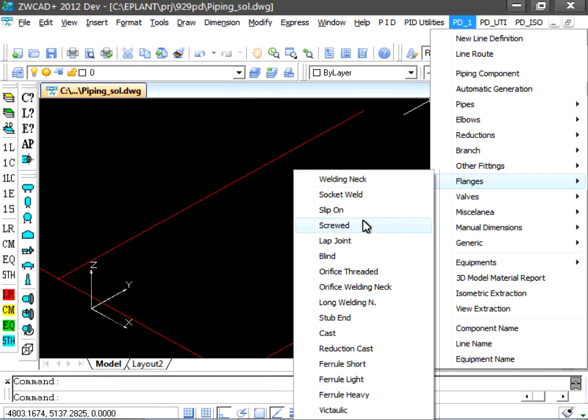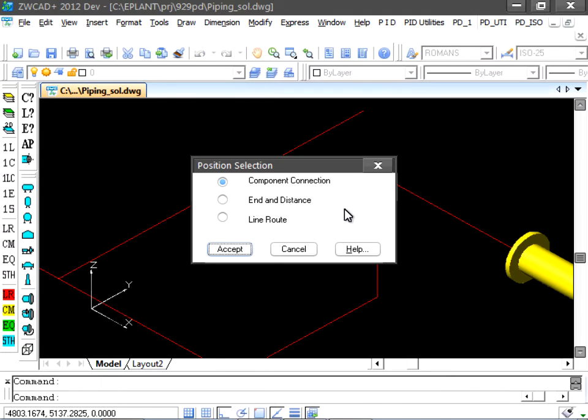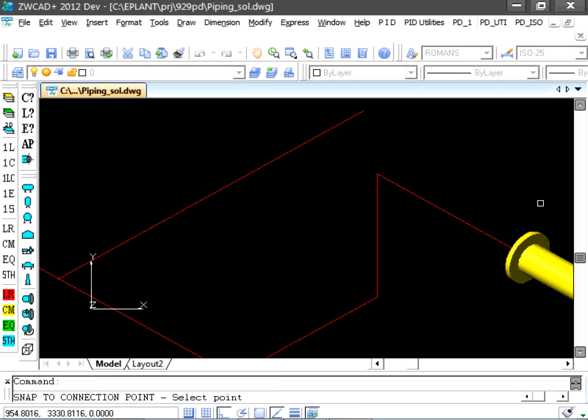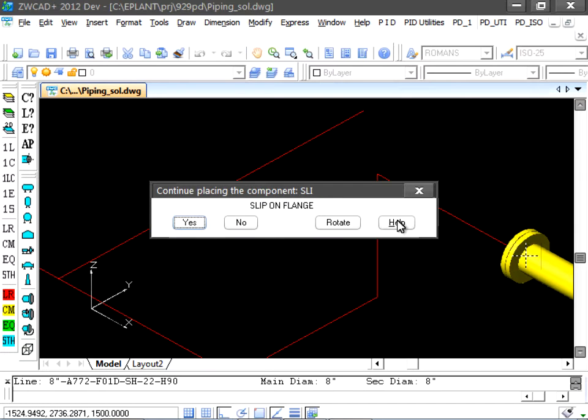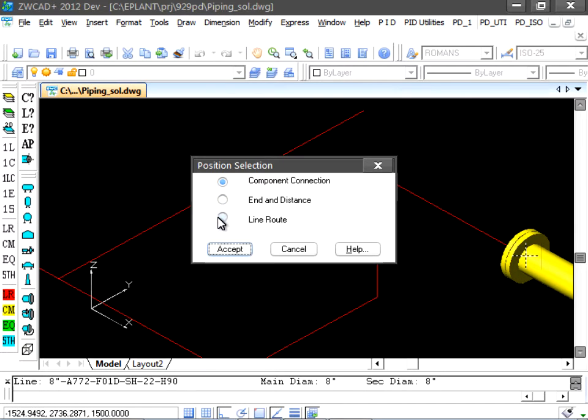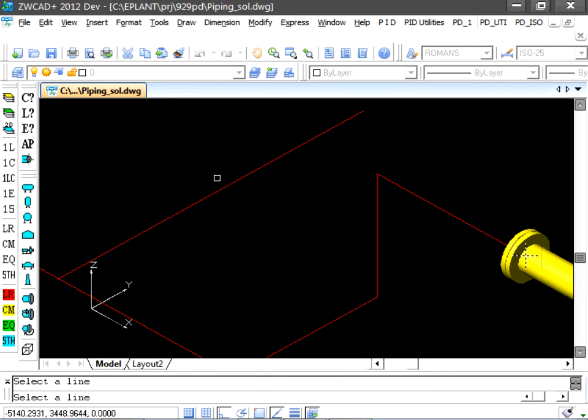We are going to place a component, for example a slip-on flange, on two different lines. Remember that the component placement command is always a generic one. It is the active parameter setting that controls its characteristics.